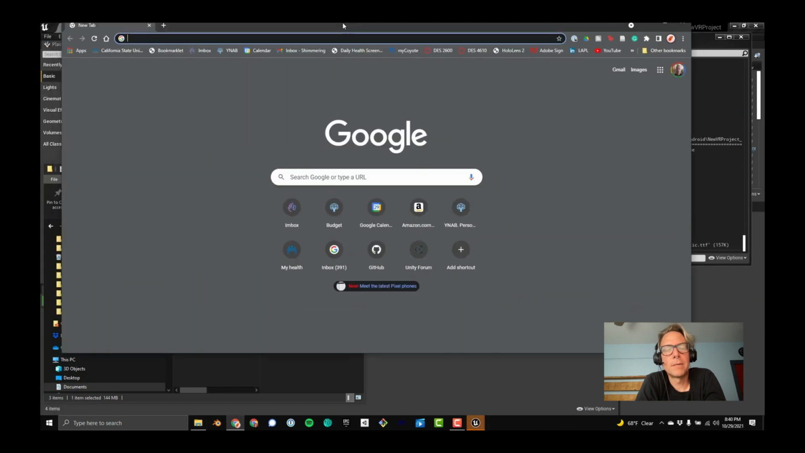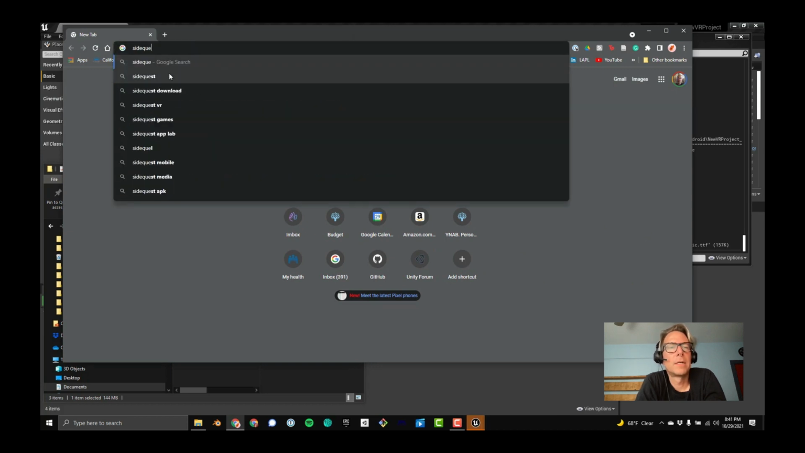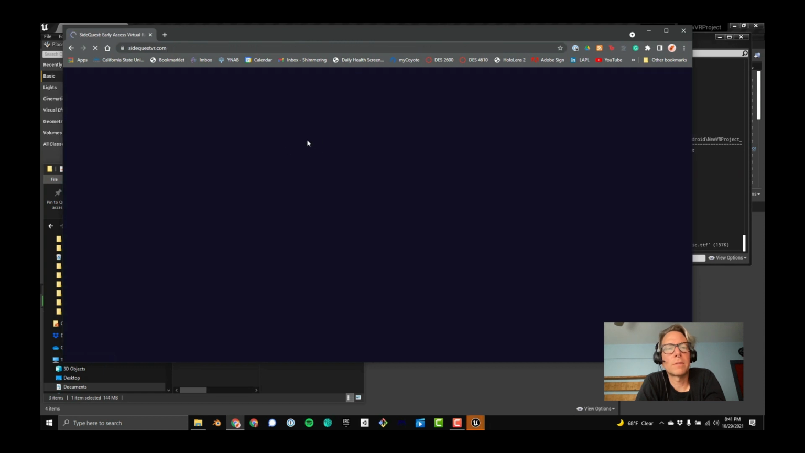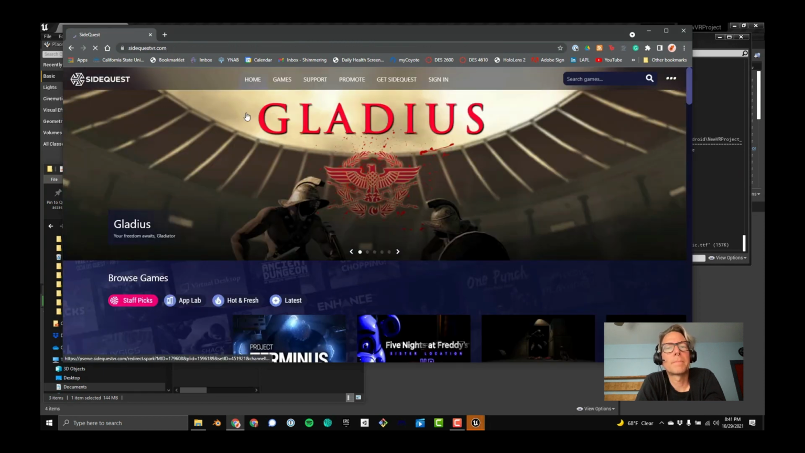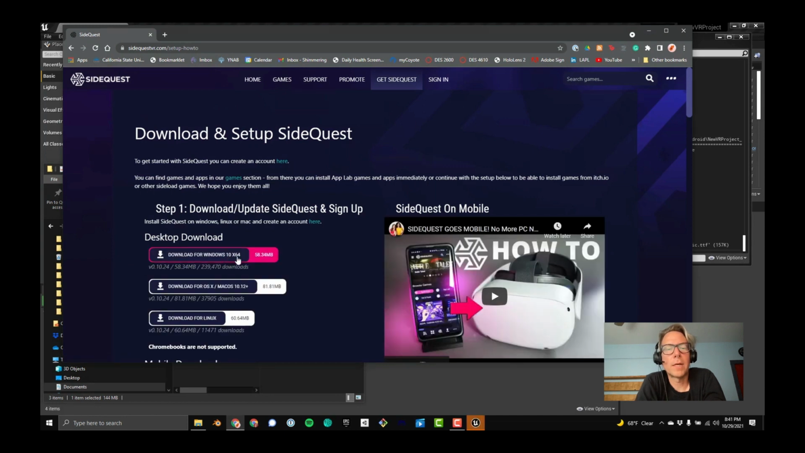You have made an APK file, but now we're going to go get SideQuest. Go to sidequestvr.com. And SideQuest is kind of a weird site. It's a promo site. It's kind of like an app store, right? So you see lots of promotional stuff for games and stuff. Click on Get SideQuest. We're going to download for Windows 10.